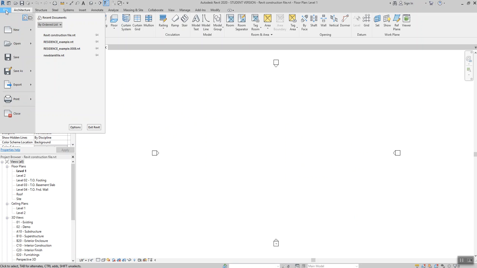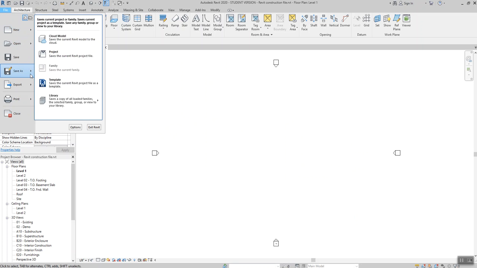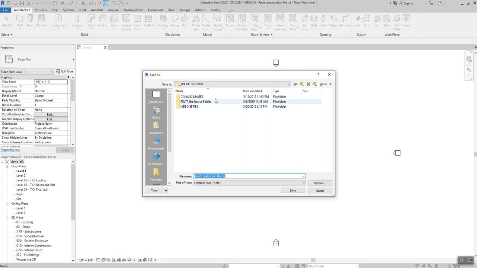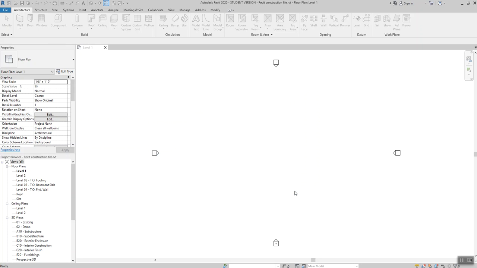I can take this file that I generated, save as, and I can save it as a template file. So we have project and we have template. I'm going to click on template. I'm going to save it in the same folder I saved my working file just so that we can look at them all together. And I have an RTE extension here. RTE. That is a Revit template extension. I'm going to hit save.